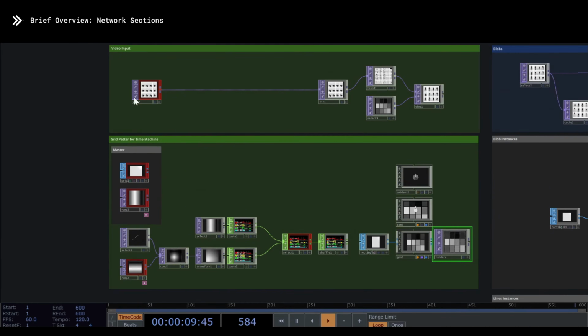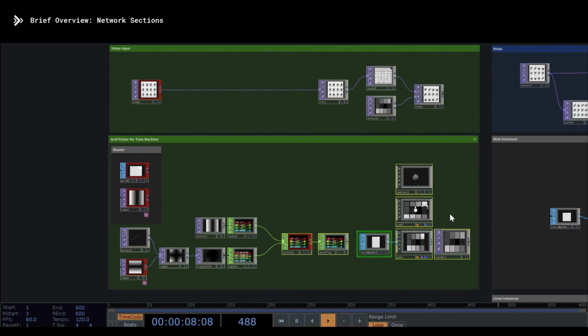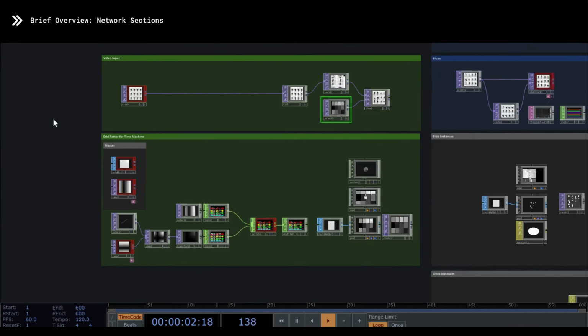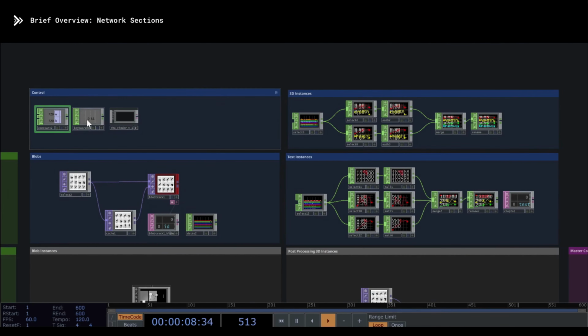The video input, where we will call our video, and it will be manipulated by a time warping technique. Below this, the grid pattern for time machine section, where we will see how to create this tiling animation to manipulate the video from above. In the blue section, we have the control section for the resolutions. The keyboard in to reset the blob cache if we want, these are optional.